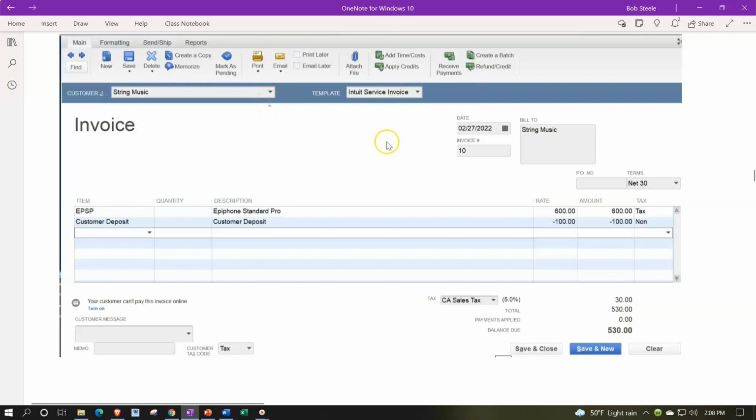We're going to make an invoice now, and we're going to say that we're selling an EPSP to string music, and there's the amount. Now, instead of going up top and applying the credit as we did last time, because remember the credit isn't in the same lineup, it's not related to the subledger, we have to use our item that we set up, which is the customer deposit, and record the negative 100, which will take the balance down to the 500, and then apply the sales tax to it. So this will net it out, but notice it looks a little different than what we were expecting from the original method.